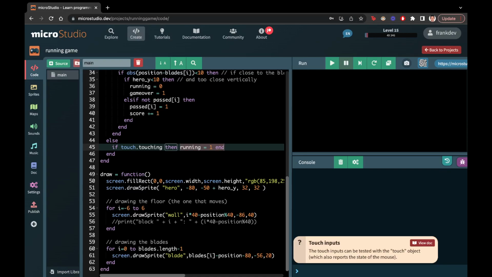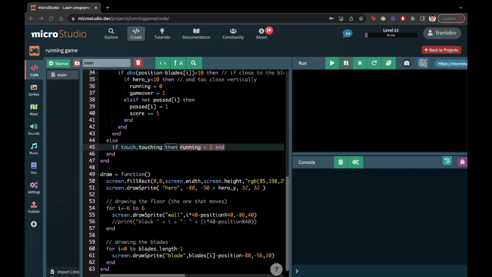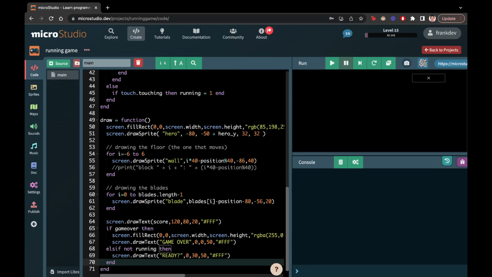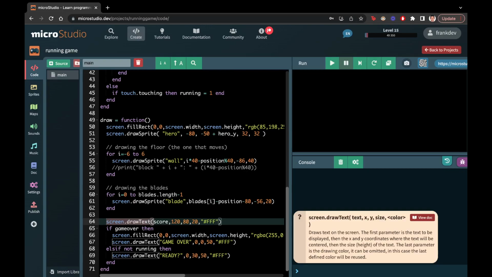And last but definitely not least, we are going to put everything related to like the words on the screen. And that means going at the end of this draw function, but inside this end. And here we have a screen draw text. So we're drawing the score, 120 to the right, 80 upward, 20 in font.